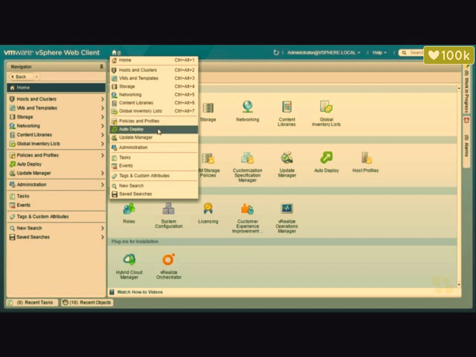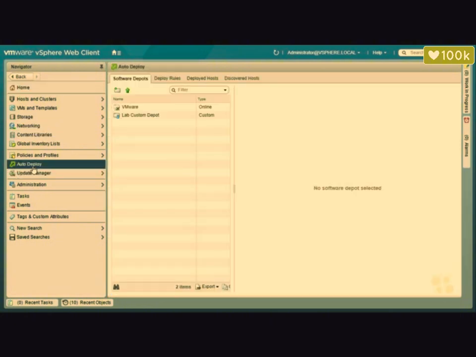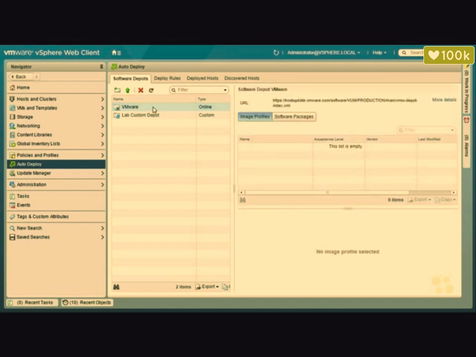So let's click on auto deploy. And with auto deploy selected, we have 4 tabs. The first is software depots. And it's in software depots that we're going to have software available to us. For example, images or vSphere installation bundles, VIBs. And I've got a couple that I placed here. I've got one for VMware. And as part of that depot, it includes a URL to an online software depot from VMware.